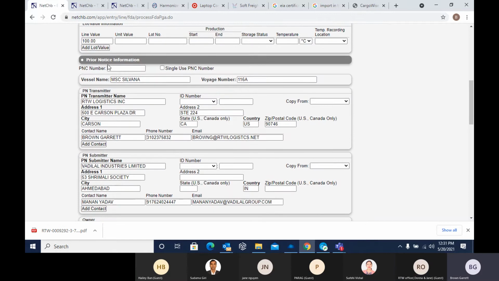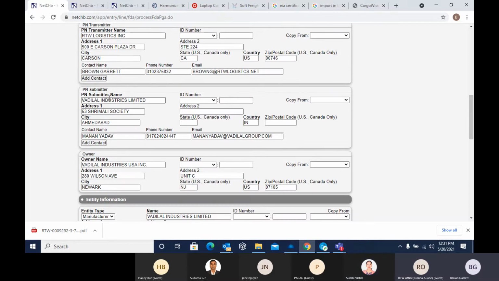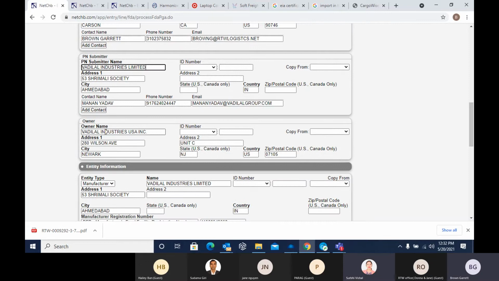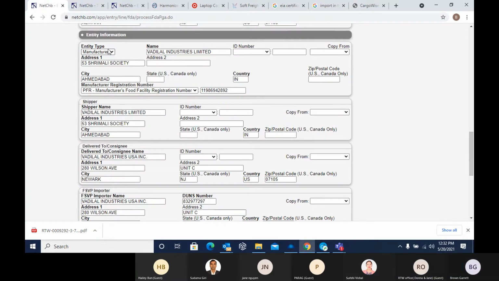So for us from the PNL. Prior notice. Yeah, the prior notice over here, it's pre-filled. It pulls it from the system as well. The PN submitter name, all this comes across from the MID. We can change it if we want, if it's something else. Owner name is the same as the manufacturer, the importer. And then it goes to the entity. And we can change, we have the option, is it the manufacturer, the grower, or the consolidator?